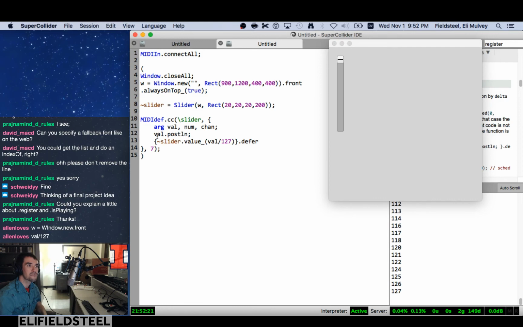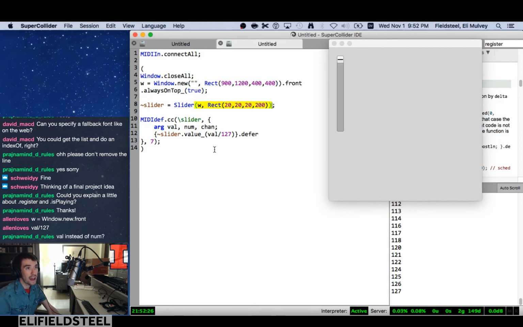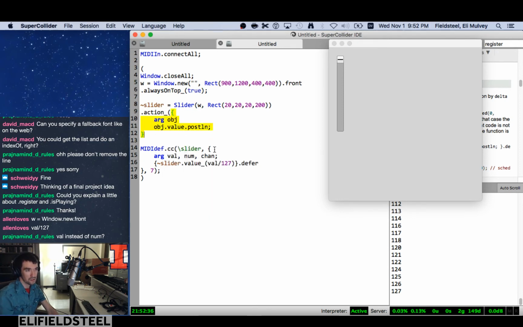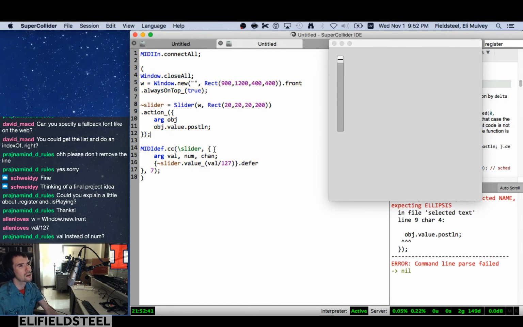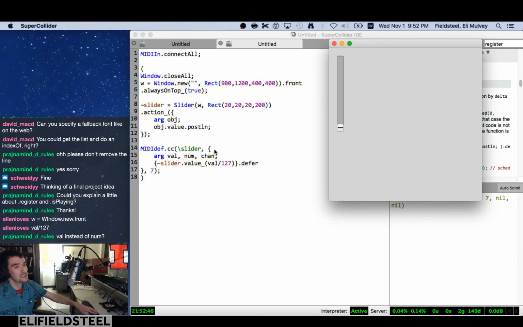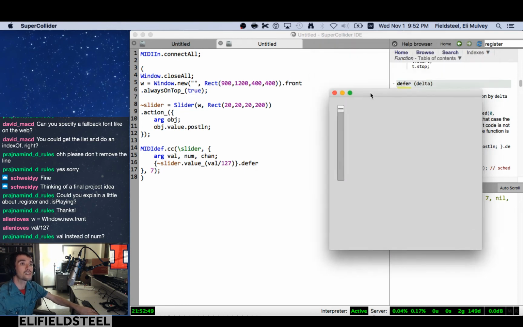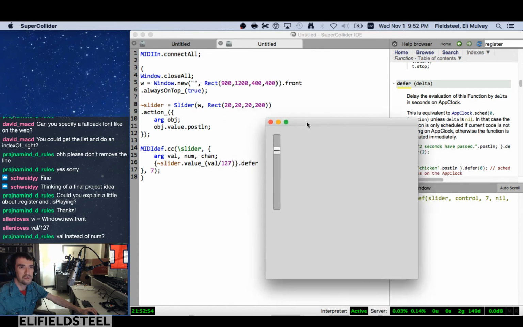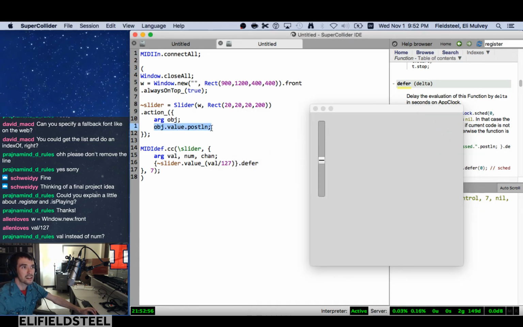And currently the MIDI def is responsible for posting the value. We can put that in the action of the slider, so it posts the value of the slider instead. But here we won't, semicolon after arg object, here we won't actually see anything because, if you can spot this, brownie points, we have a post ln.